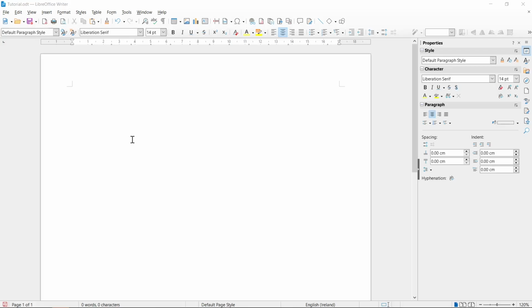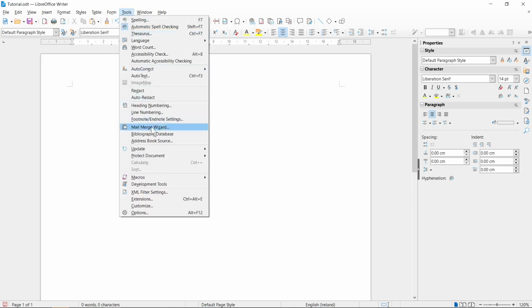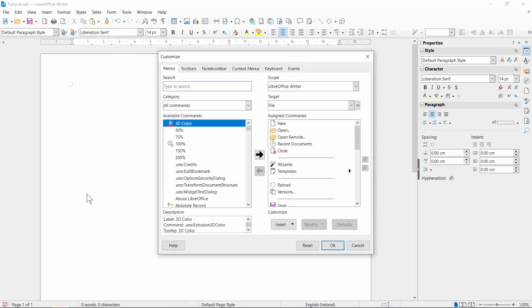Hi, in this tutorial I'm going to show you how to add shortcuts in LibreOffice Writer. If you would like to do it, you need to go to the Tools tab, and after that go to Customize. Now this window should be displayed here, but of course we are interested in going to Keyboard Settings, so I go there.